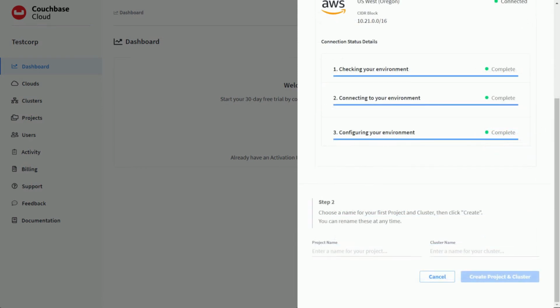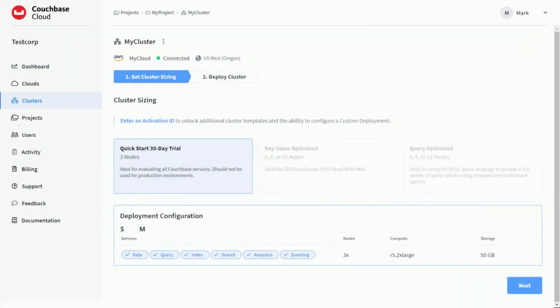Once you're connected to your cloud, step 2 is to create a project and cluster. Scroll down the Get Started flyout screen to step 2. Enter a project name and a cluster name, then click Create Project and Cluster. The cluster sizing screen allows you to select a pre-configured template that is optimized for your deployment goals. For the trial account, only the 30-day Quick Start trial template is available. To unlock the other templates or set custom configurations, click Enter an Activation ID to request an activation code.